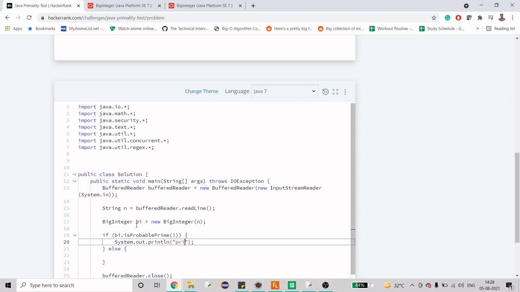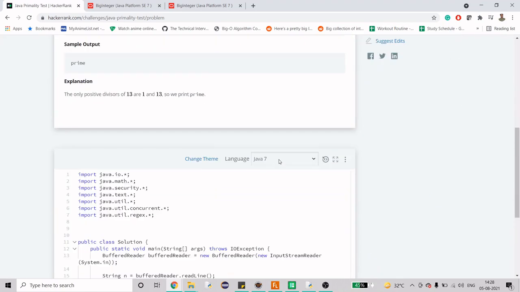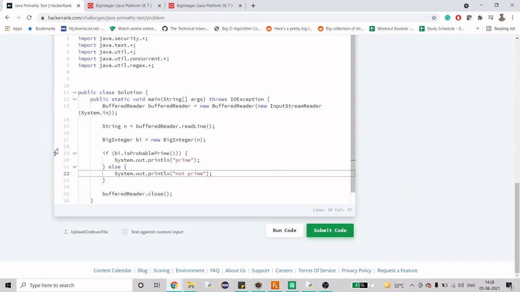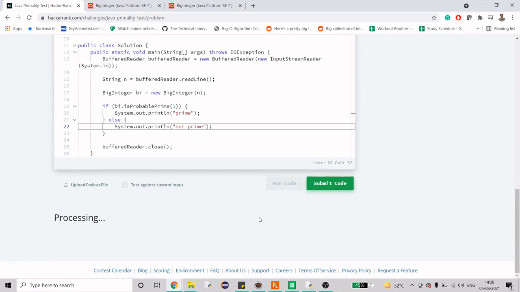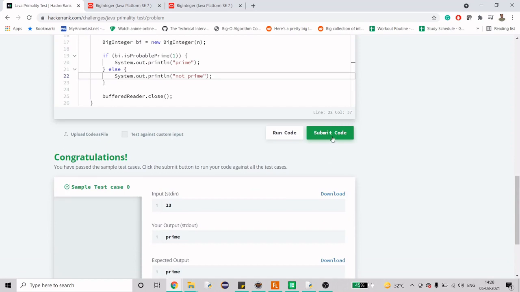So it's a pretty easy problem. I don't think there is much to understand. Here if you see, the difficulty level is also easy. So yeah, that's the entire code that we have to write. Let's run this now. It's working. Let's try to submit this.